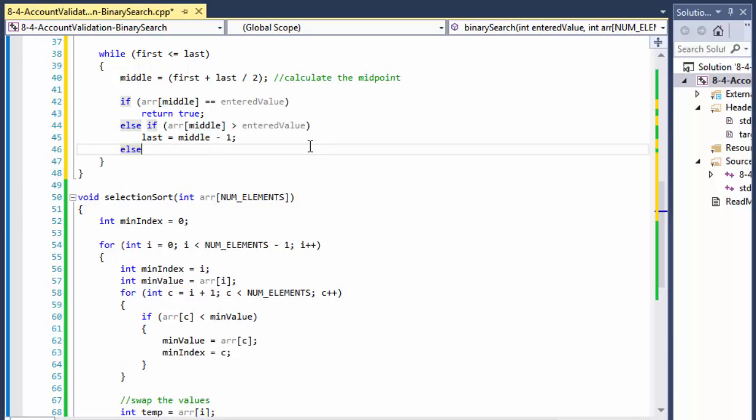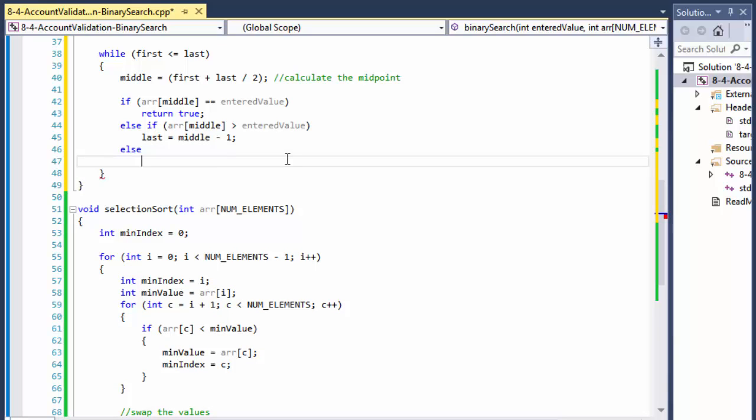Else, in other words, if the middle is less than the entered value, then we move in the other direction, which would be middle plus 1, but not for the last, because we are moving the other direction, so it's going to be the first instead. So first equals the middle plus 1.